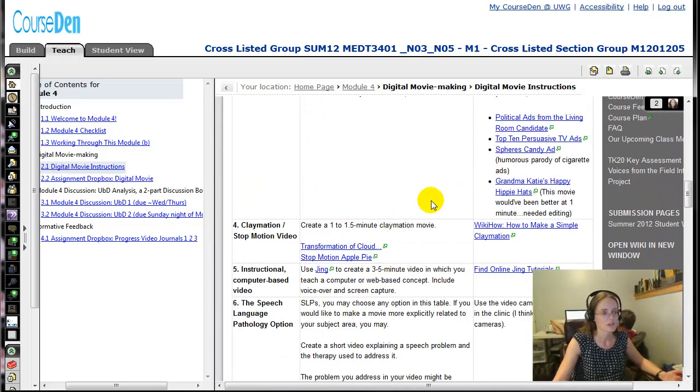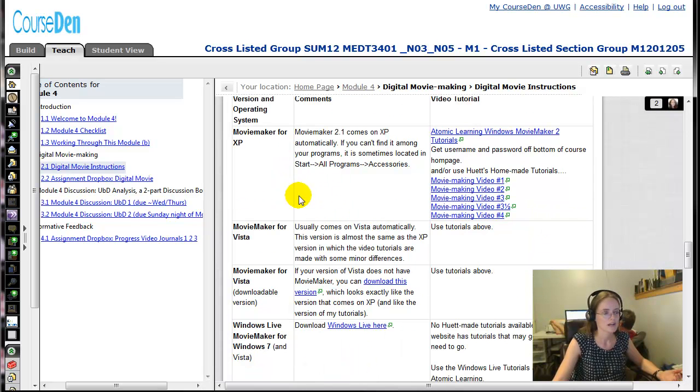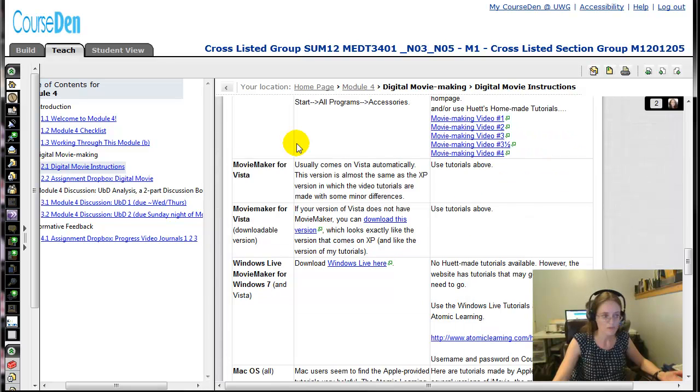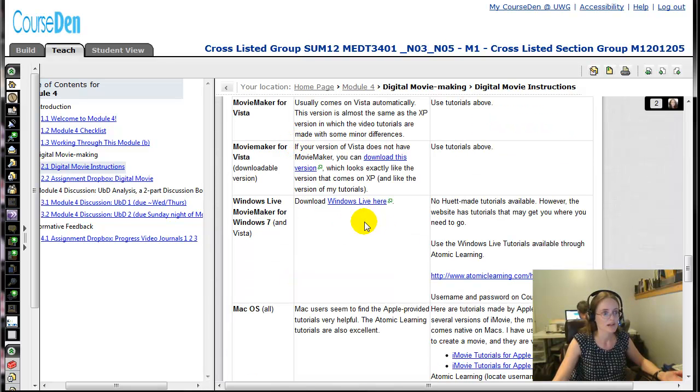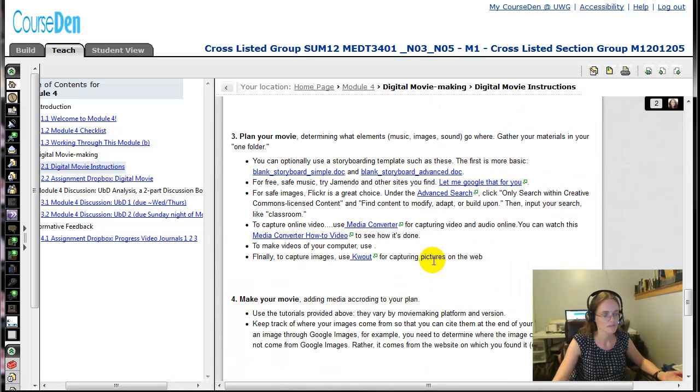It's got information about the types of movies you can make, as well as the type of movie making platform you will probably want to use. It just depends on your computer, what's already on it. You might have to download Windows Live Movie Maker, for example, and I provide that right here. And it is something of a mess, but wade through it.